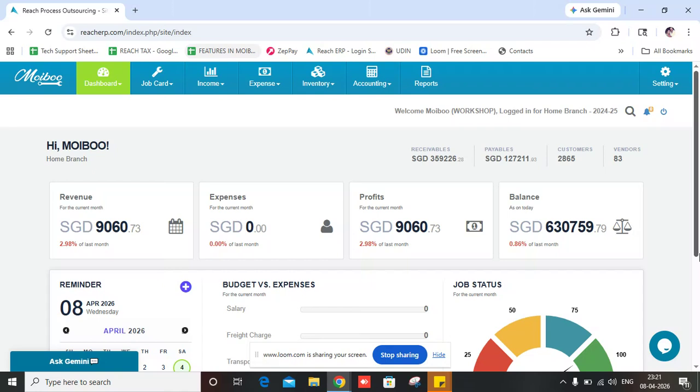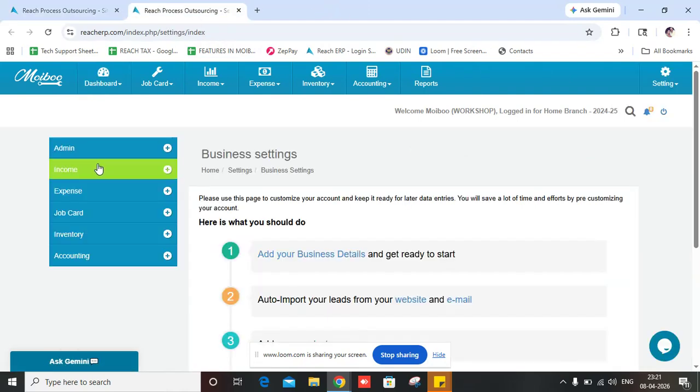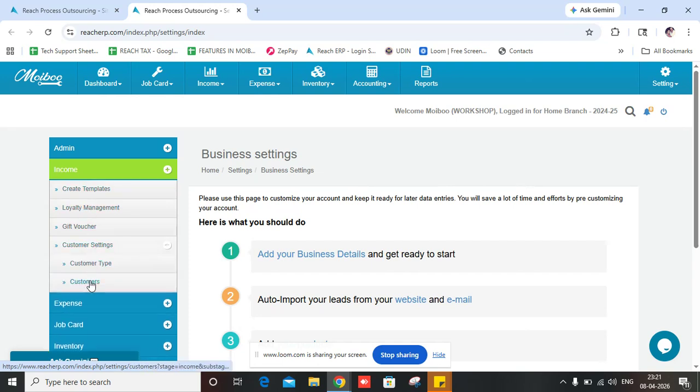Hello everyone. Today we are going to look at a new feature we have added for vehicle details. So let me walk through it. First, go to the settings, then navigate to customer settings, then click on customers.